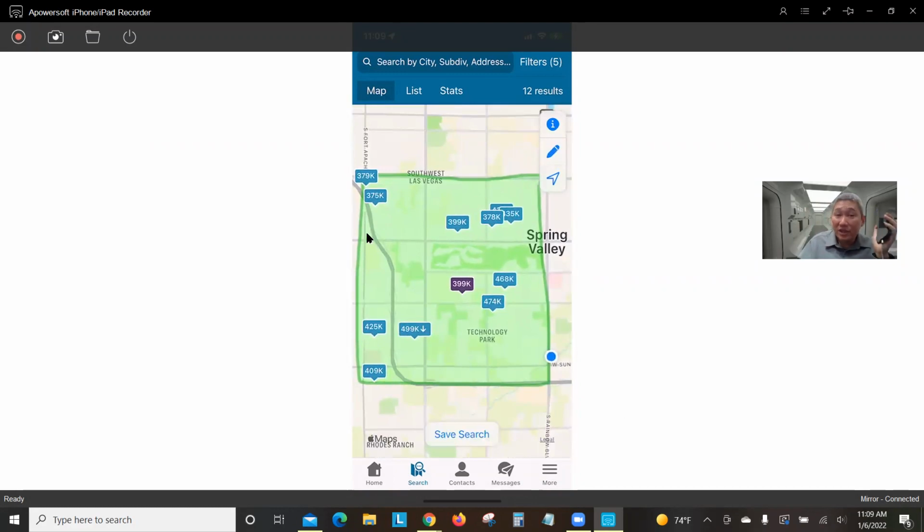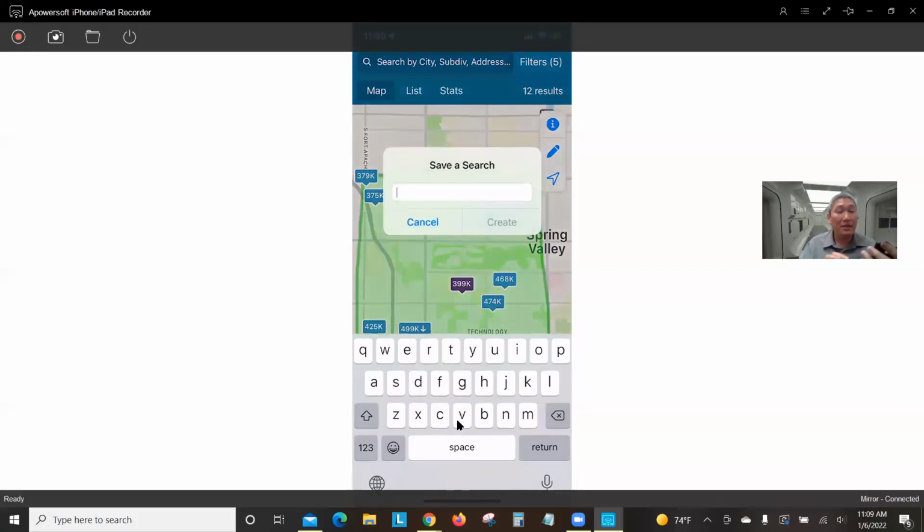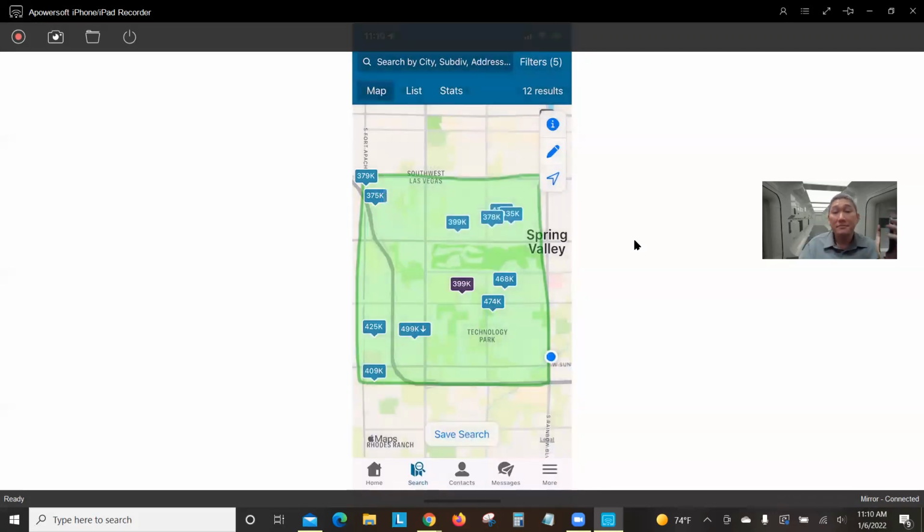Okay, if you want to save this search, there's a button down here, save search, and then tap, and then I can call it Southwest LV. Save it, and then click create, and it saves the search for me. So if I need that, remember under my saved searches, I can just tap that and come back here later, anytime I want. Okay.